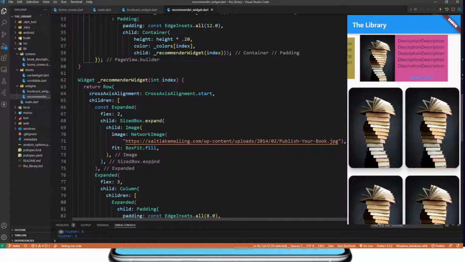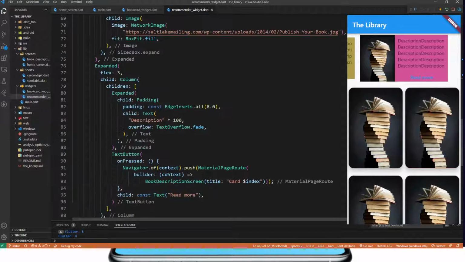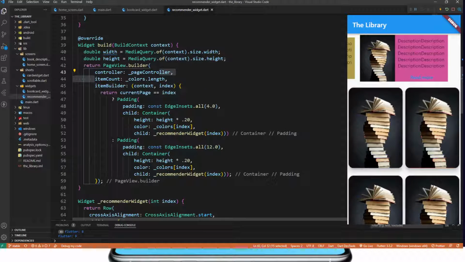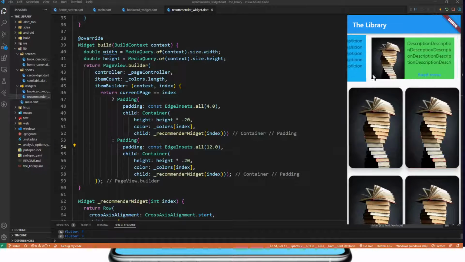And in the widget we are creating, in a row we are passing Expanded by 2 and 3. If there are 5 spaces, 2 will be controlled by these images and 3 will be controlled by this text. So this is the simple widget that we are creating today. The only difference is that when the current page is the index page, we are decreasing the padding, and when it's not, we are increasing the padding. So this is what we wanted to build, and we built it today.